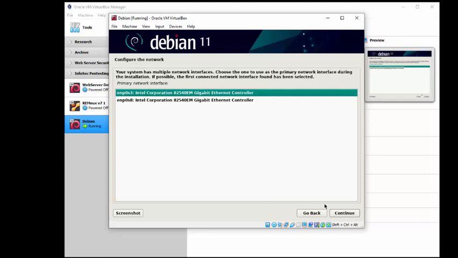Now, because we set up two adapters when we configured the hardware, it's saying, hey, I found two adapters, which of course we expected. Which one do you want me to use? What it's asking us here is which one is connected to the internet. Which one of these adapters can I use to update and download software when I'm installing this?